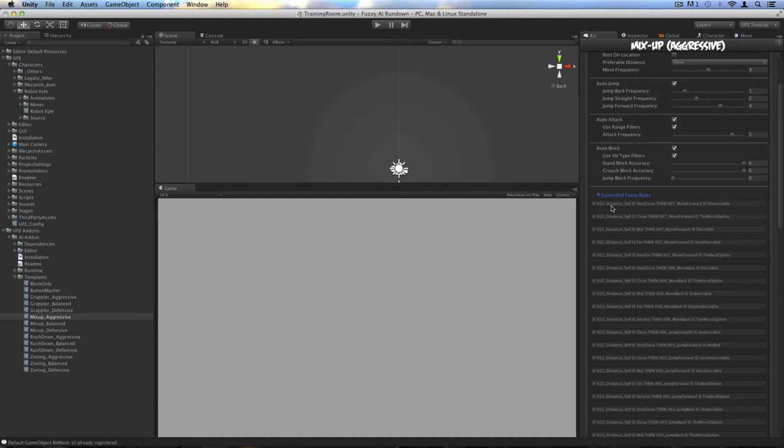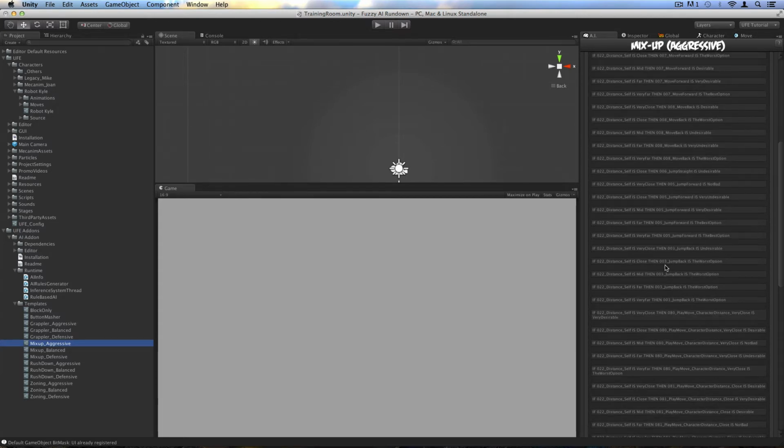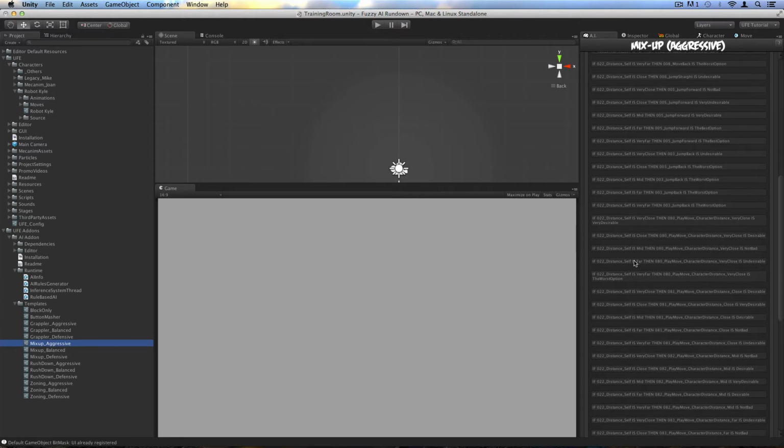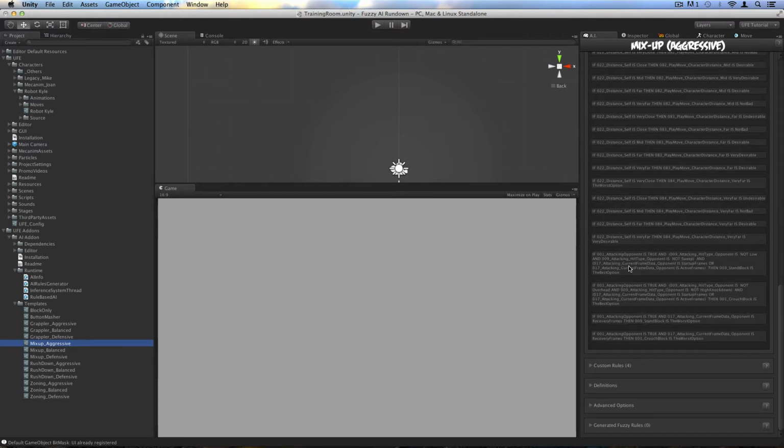If you have a look at the AI, the AI is open source, so I recommend having a look at any of these files. But you'll see that these numbers are used as shortcuts, so it doesn't have to read the whole string and go, oh, that's what that is. So it knows 22 is distance self. We can find another one: 001 is attacking opponent. 017 is attacking current frame data of the opponent. So those sort of things.